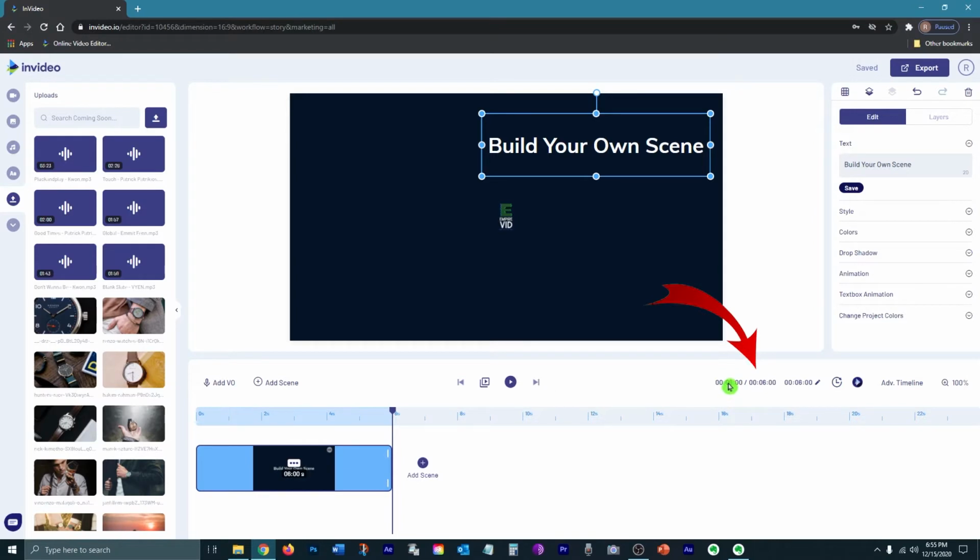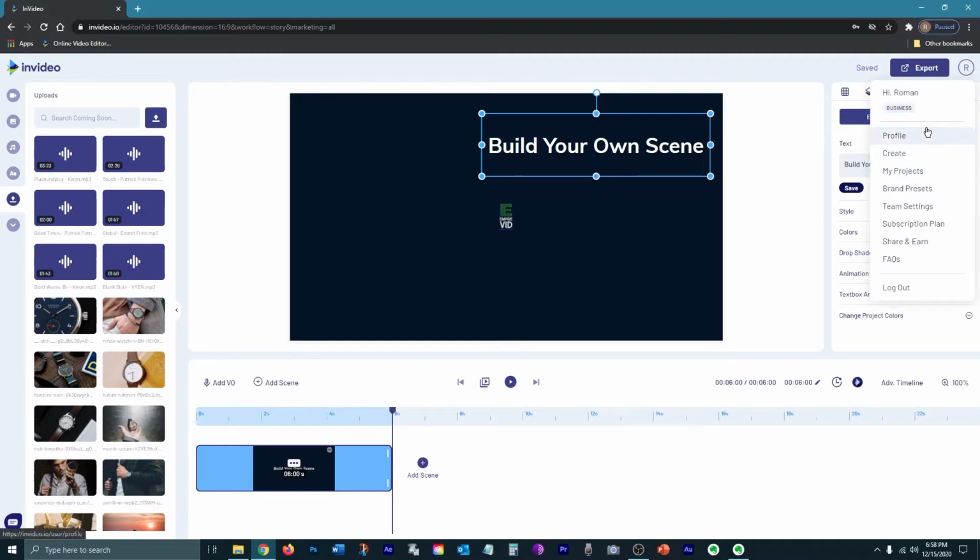Here is your scene duration. So you can see that this scene is 6 seconds long. If you wanted to edit that, you would click on this and then you could put whatever time you wanted in there. Over here, you have the option to make your scenes larger or smaller. So if you had a lot of scenes, you might want to make them smaller. Up here you have the export button, and once you're done completing your project, you can export it and render it as an MP4.